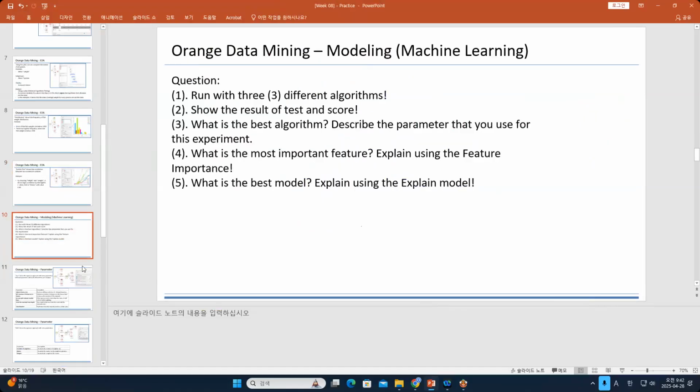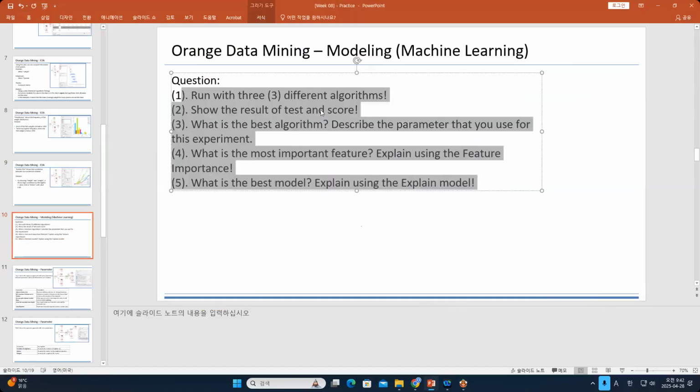Now, in the modeling, we call it modeling. So you learn a lot of machine learning or model now. Let's suppose we have 5 questions. Run three different algorithms, show the result of test and score, and what is the best algorithm. Describe the parameter that you use for this experiment. What is the most important feature? Explain using the feature importance. And what is the best model? Explain using the explain model. So you already did this one during the assignment.